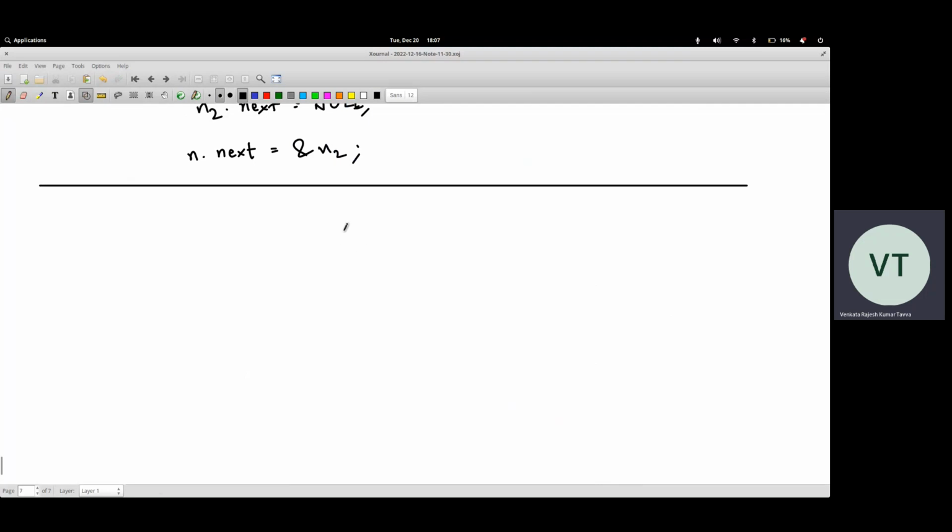Suppose I want to create a node. One way is to first create the node using its name, like struct node n, struct node n1, struct node n2. That is one way, but I don't want to use names. So I just want to allocate some memory to a node, and I want some pointer to point to it. So I use malloc. And what is the argument for malloc? Size of, in this case, struct node.